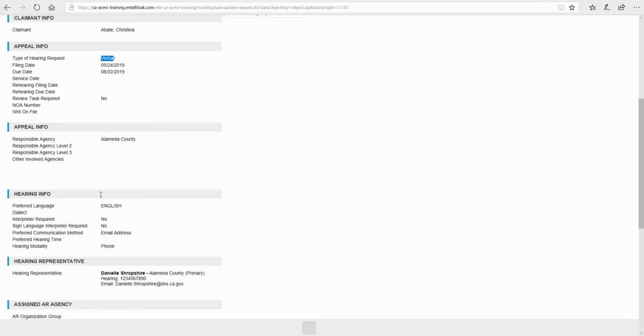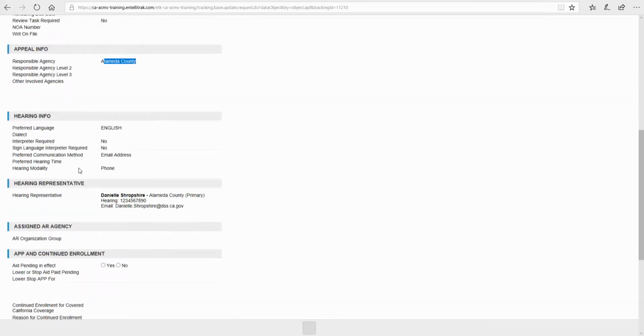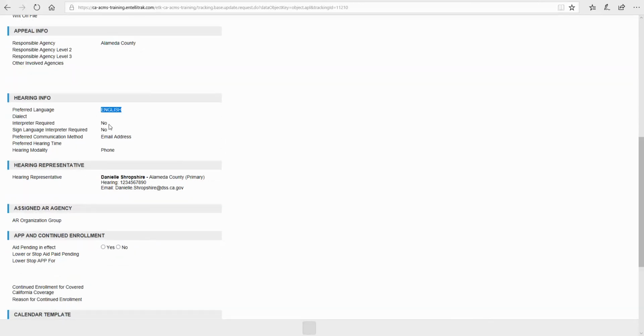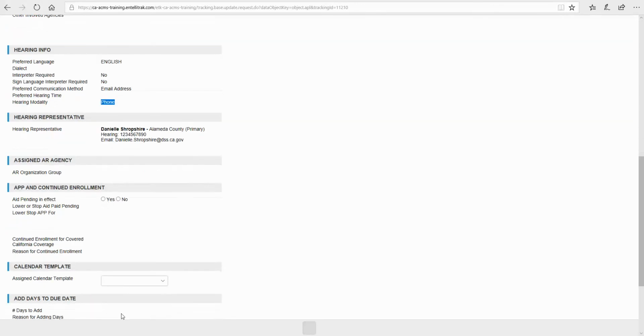As you slide down this page, you're going to see some other information. Again, the appeal PIN, the status, and the reason for the appeal, the claimant, of course. This was a verbal appeal that was filed verbally. They probably called state hearings. The filing date, the due date, any responsible agencies. So far, only Alameda County was responsible in this one. Their preferred language and whether they need an interpreter or sign language, and all of that is pulled from their profile. Same with this. This person prefers email communications, and then they wanted a phone hearing as opposed to an in-person or any other hearing.